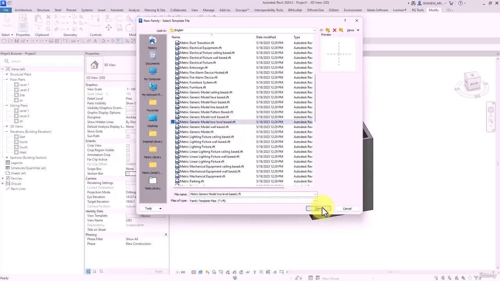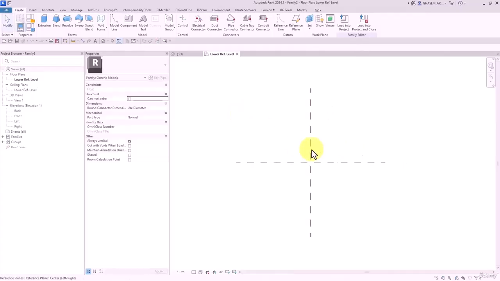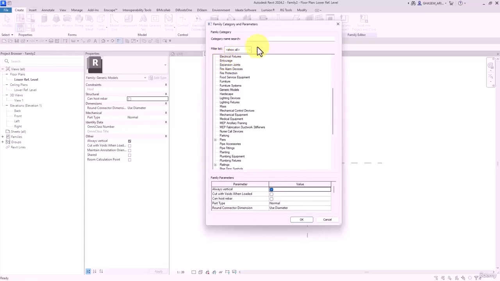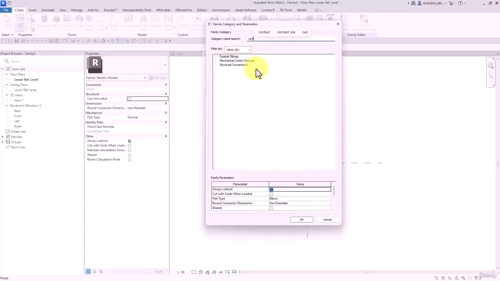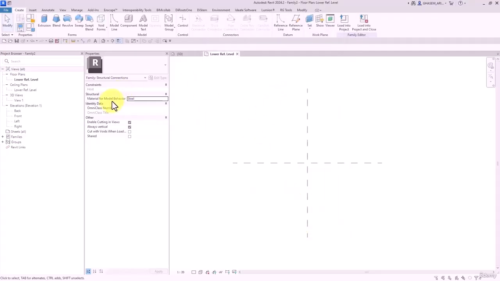I open it like this. I want it to be considered as a connection. So here it's generic model. Here family category and parameter. I click and I convert it to a structural connection. It's not a connection, but I separate it to be able to categorize it for quantification. And the material for model behavior still like this. And okay. After okay, we can control this.